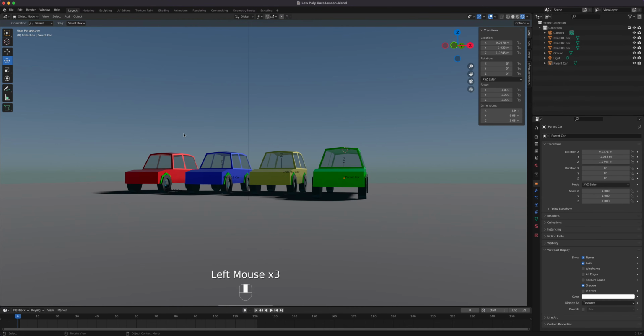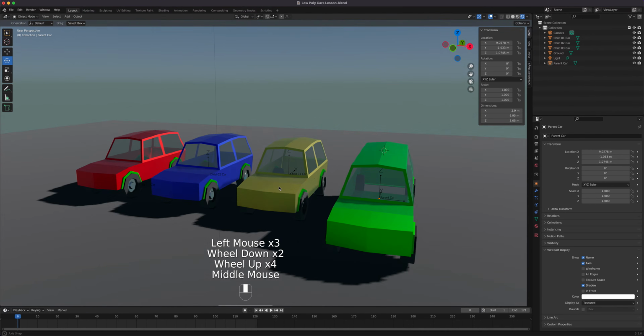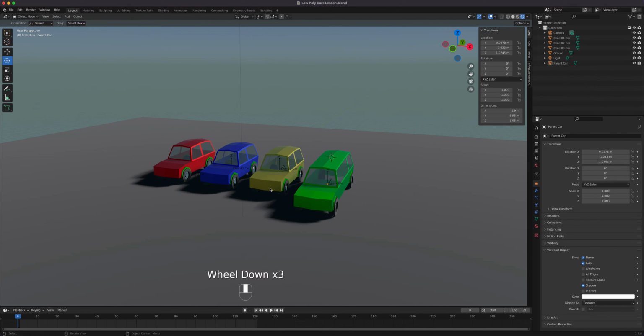Okay, all right, so let's do parenting. So parenting is basically chain link connecting your objects. So we name these objects here. This is the parent car. That's child 1, child 2, child 3 car, so that we can put them in a daisy chain. Okay, so what we need to learn here is that when you're parenting, the selection matters. So we want the parent car, of course, to be the parent.